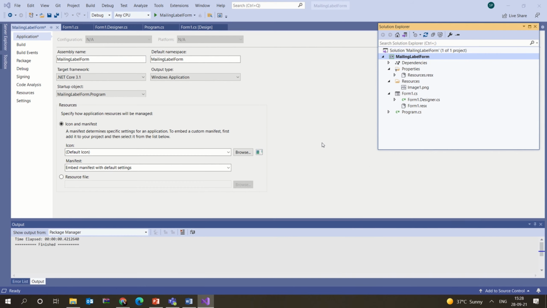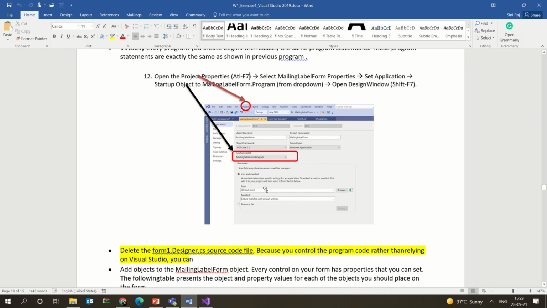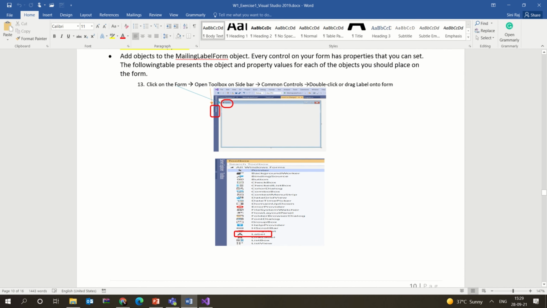And if you click Shift F7, so it is saved. So that's all. This is one thing which you have to definitely do. And then again, going back to the form.